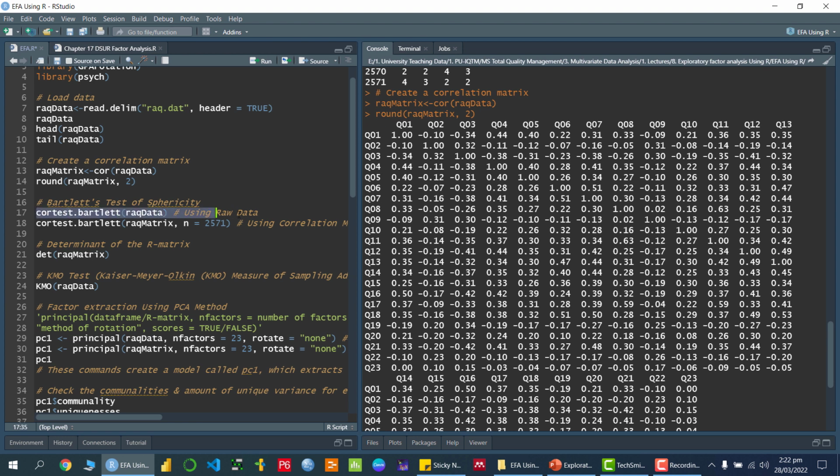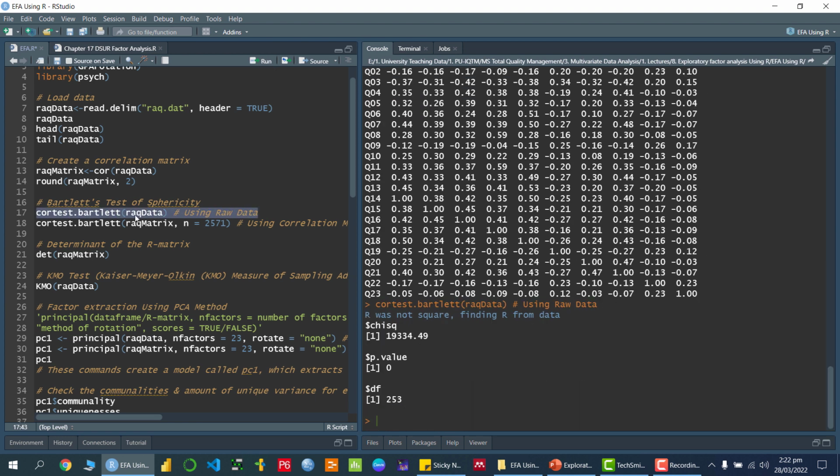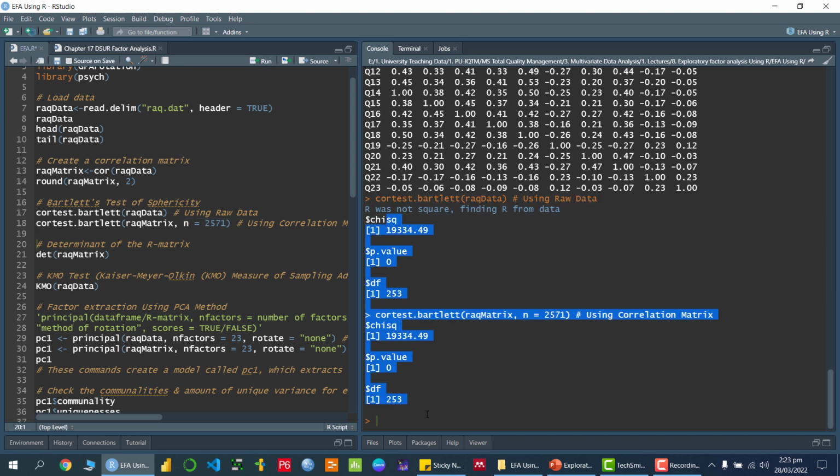If you want to apply it on the raw data, then the function is cortest.bartlett, with raqData, which is the name of the variable in which we have stored the data. But if you want to apply this test on a correlation matrix, then you also need to give the name of the variable in which we have stored the correlation matrix, as well as the number of respondents, or you can say the sample size. You will get the same answers.